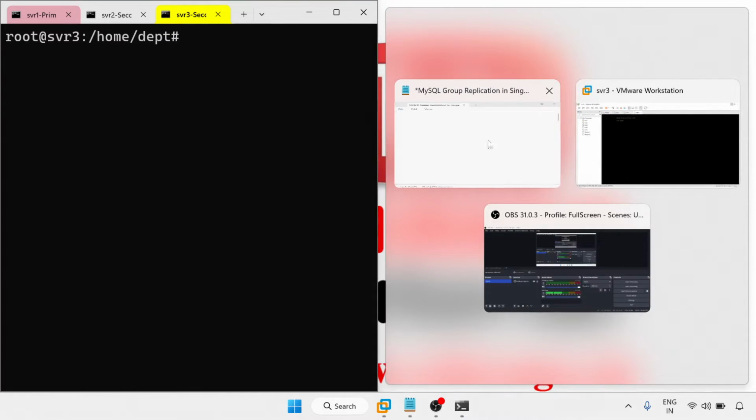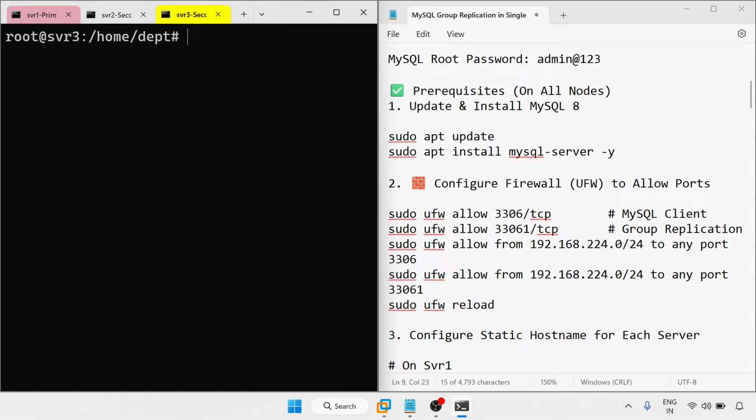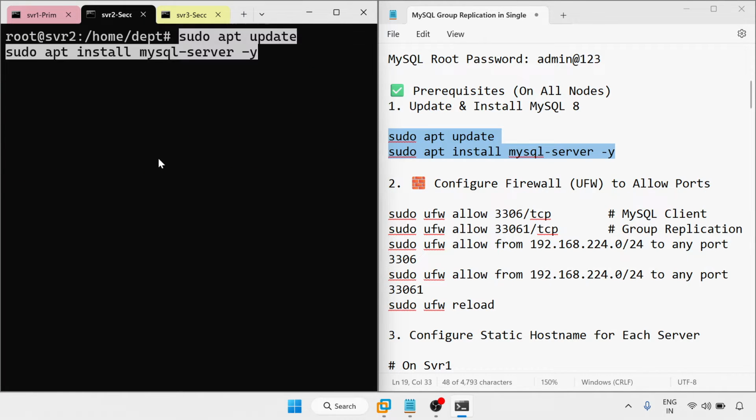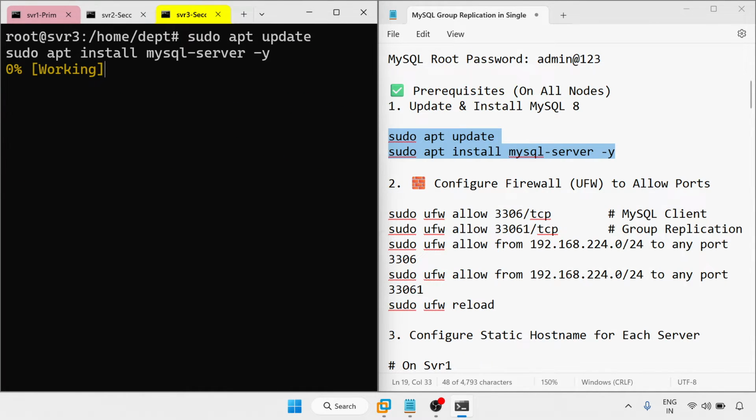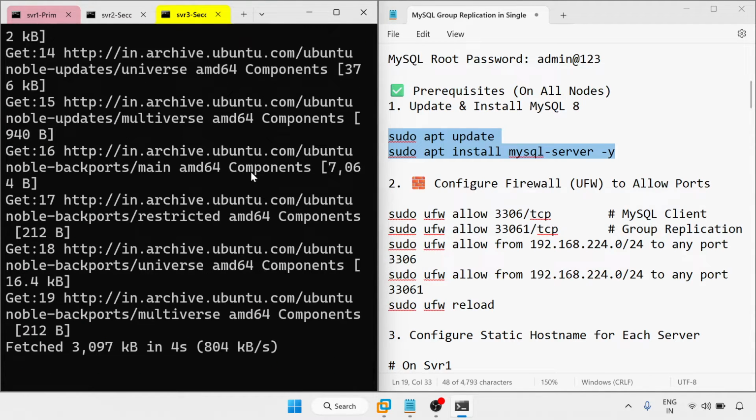I have a documentation, and I will go through it step by step. Side by side, I'm just going to run it: this one primary, secondary, secondary. Prerequisites: in all the nodes, we need the MySQL server. So now I'm going to update and then install MySQL 8. Running from the first server, just copy and paste. This is a simple command: sudo apt update and sudo apt install mysql-server -y. The -y means giving the yes permission, and this is the package name.